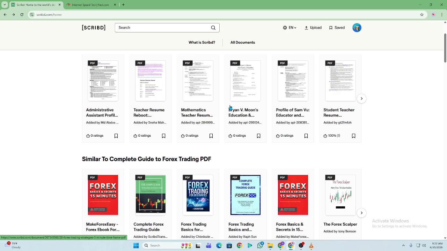If previews still don't appear, try opening Scribd in another browser or on a different device. This helps confirm whether the problem is device-specific. And finally, check if Scribd is experiencing server issues. Sometimes preview services go down temporarily, especially during maintenance or outages.